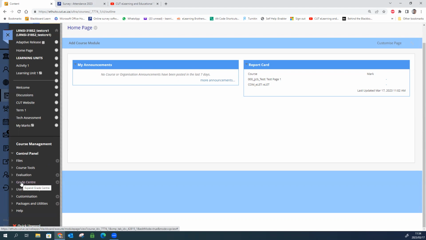So if you have marks in other Excel sheets and you want to put them also in your grade center to keep, you can do that. You can also add manual columns where you can insert marks for your students, maybe from an assignment that they did not do in eThuto. So I'm going to go down to my grade center under my course management section and expand it.